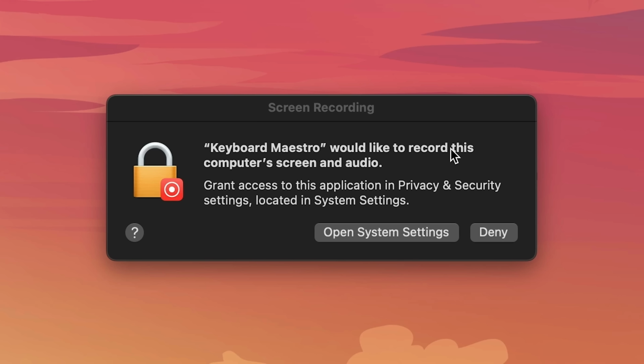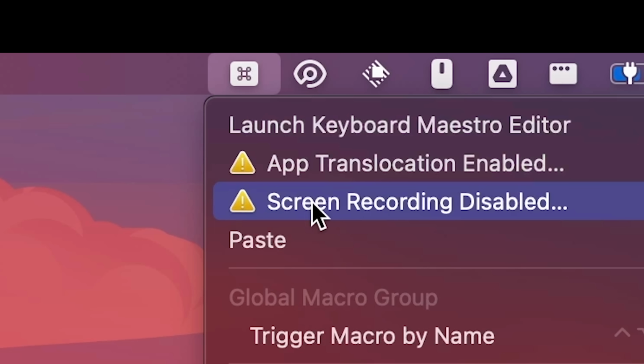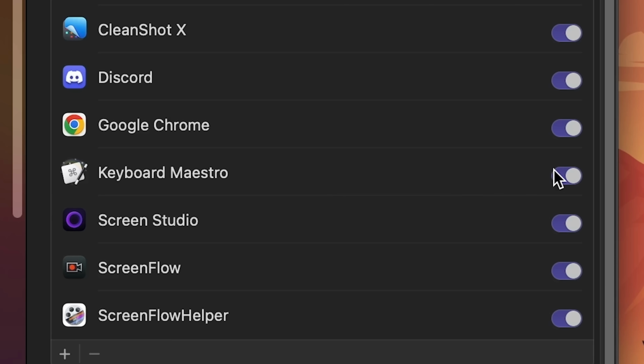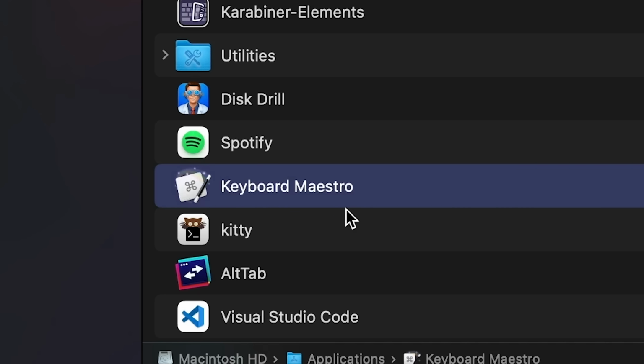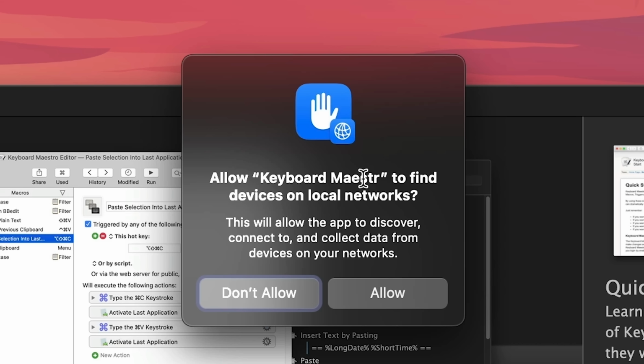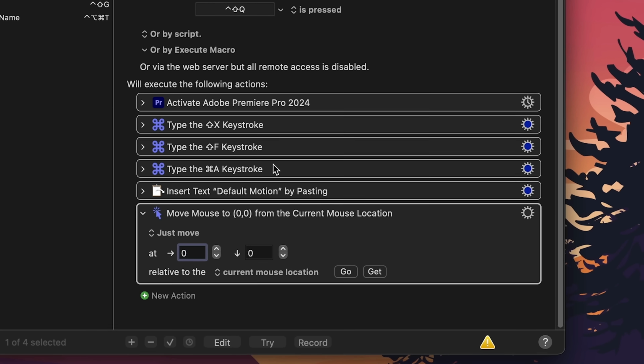Keyboard Maestro would like to record this computer screen. Sure, buddy. Screen recording disabled, but I just enabled it. Right here, it's enabled. Maybe I should probably move this app into my applications folder. That's how you install apps on macOS, and then open it. Allow Keyboard Maestro to find devices on local networks. Why? But I guess allow. Oh, and it put me where I last left off.